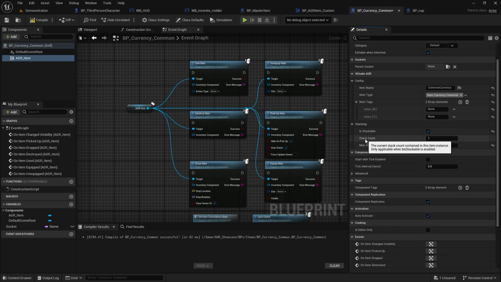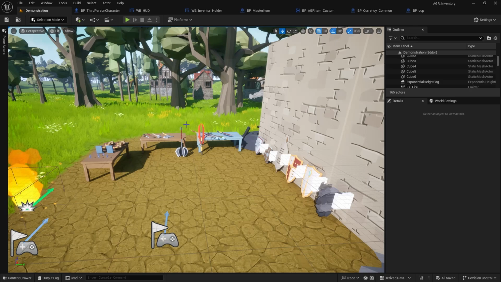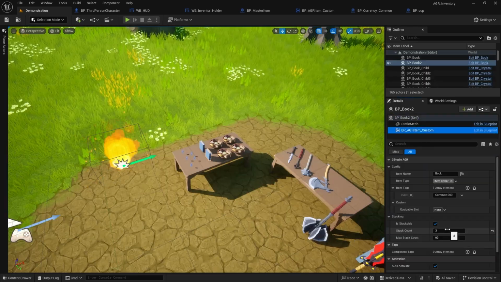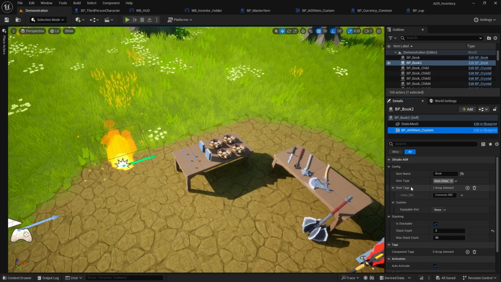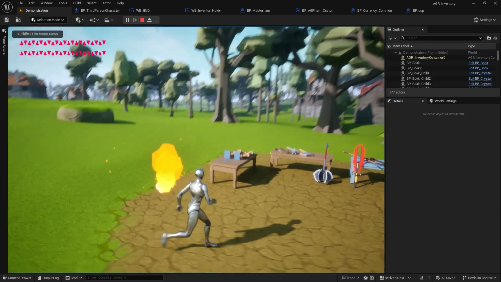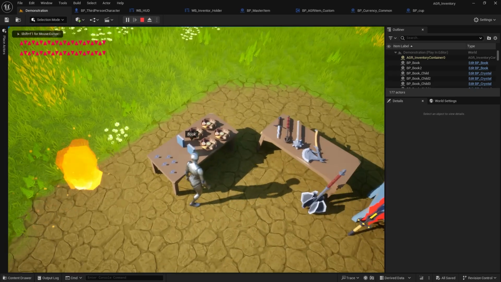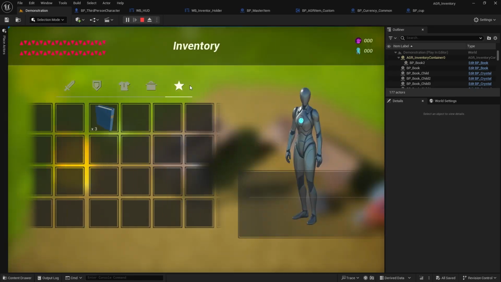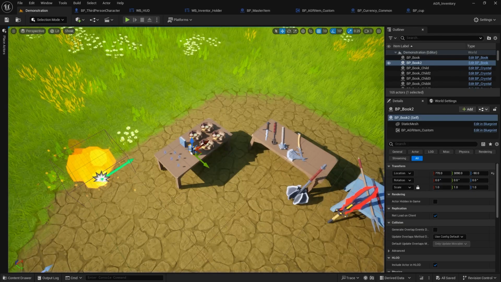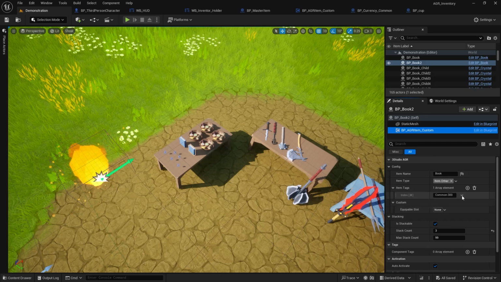You have stack count, which is the current count of items you have in this actor. For example, here I have set the book to a stack count of 3, and I'll also showcase how I'm using the item tags. And if I go and pick it up, I have a book of 3 stacks. And if I sell it, I get 300 coins, which is what I specified in its tags.